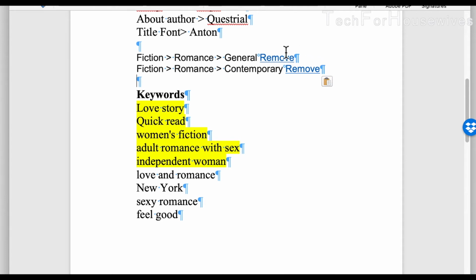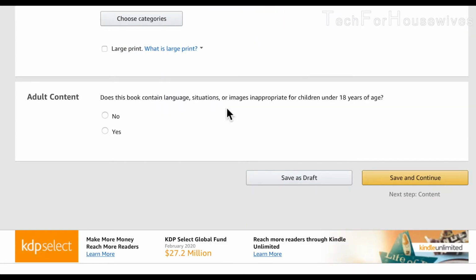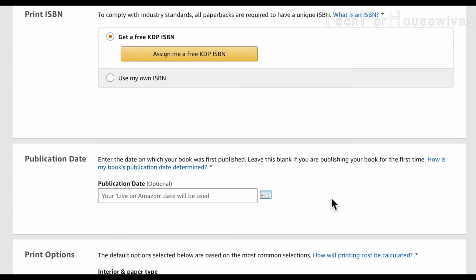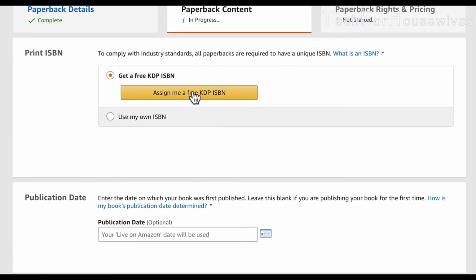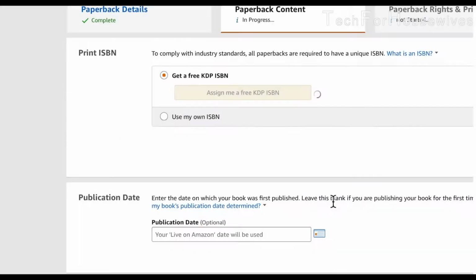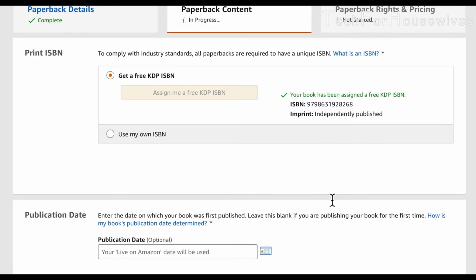So categories are done. Does this have something for children under 18 years old? They probably shouldn't be reading what I've written. And now we are asking them to create an ISBN because I don't have one. So they will create an ISBN for you, and it's right over there.